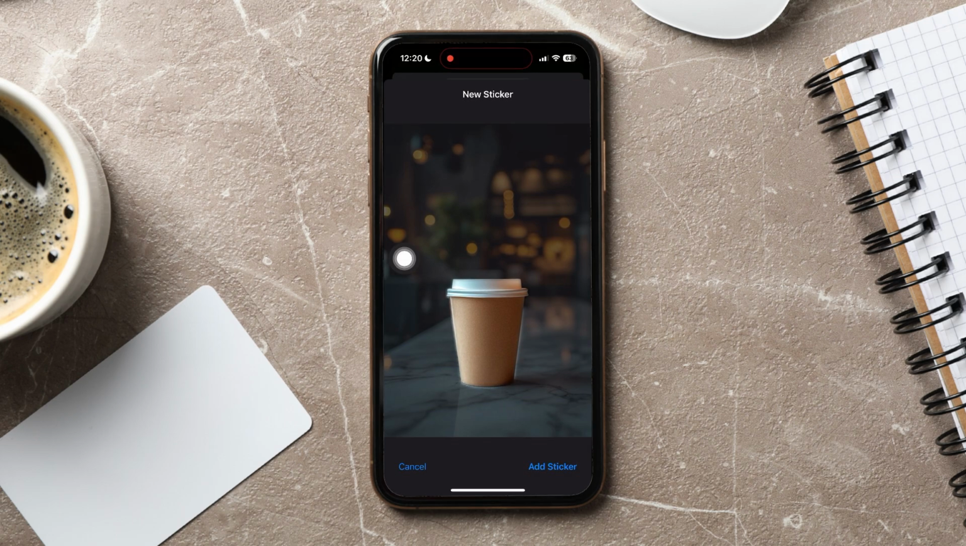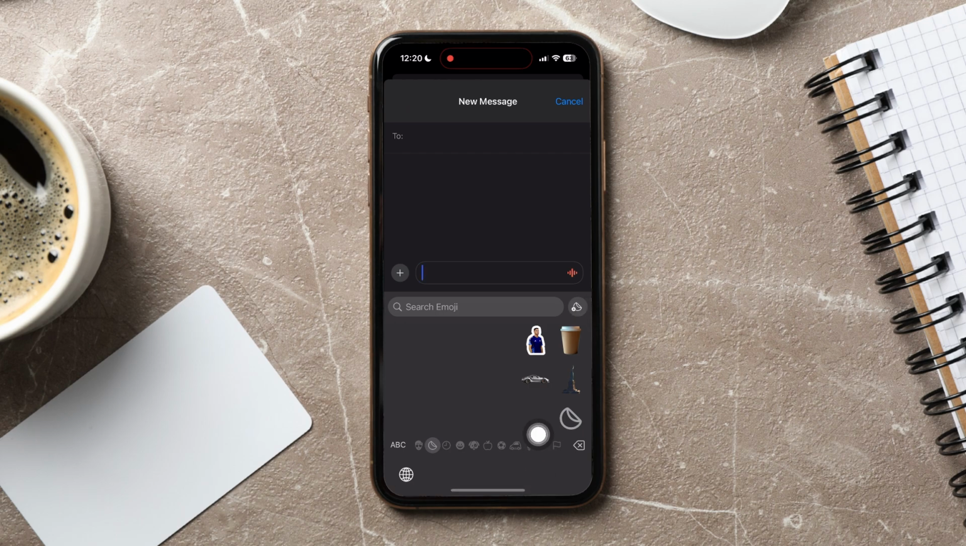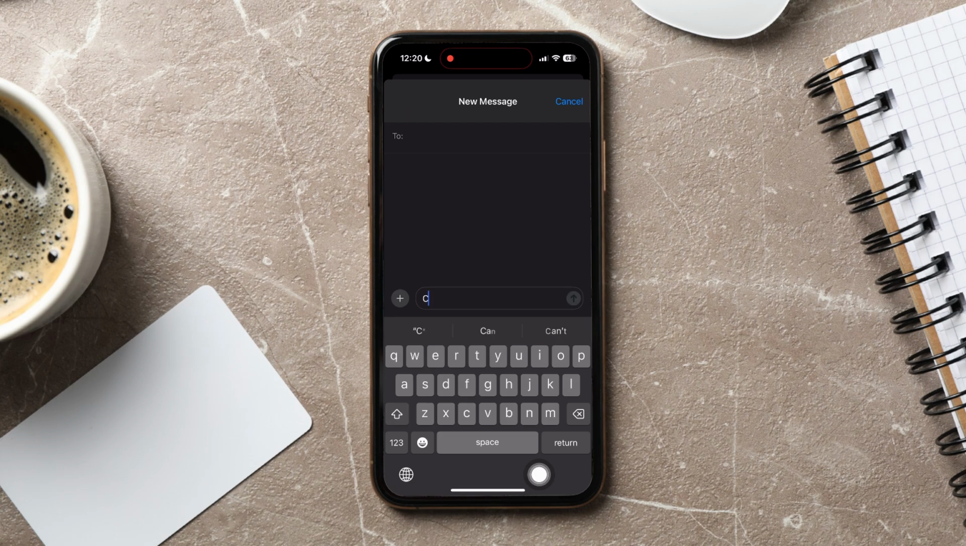Here, tap Add Sticker to save the cutout. The new sticker is now permanently added to your personal sticker collection for future use. Now, in the message field, type in the message that you want to convey.